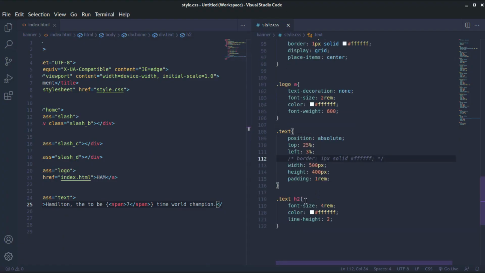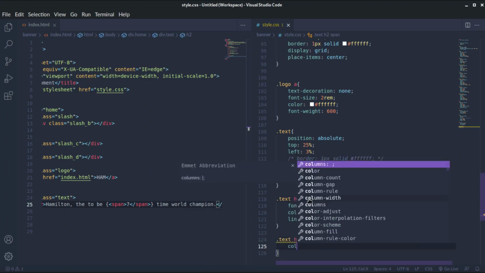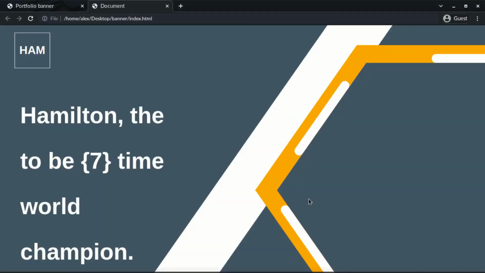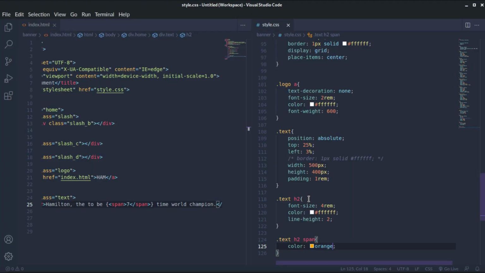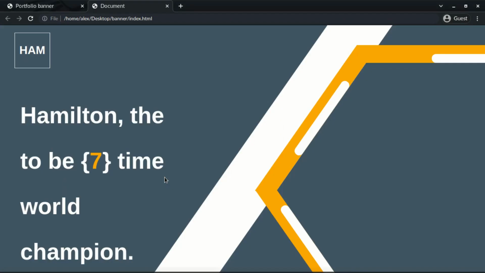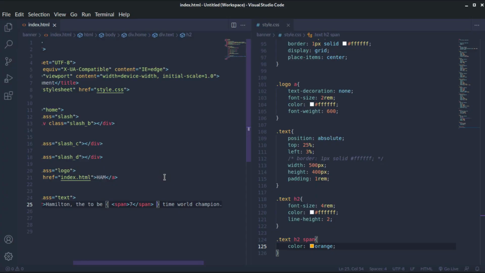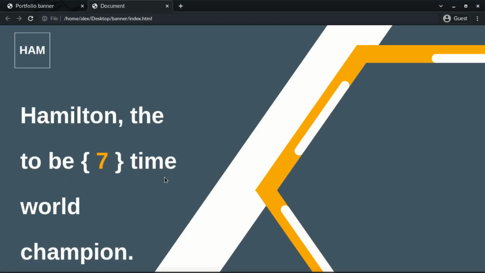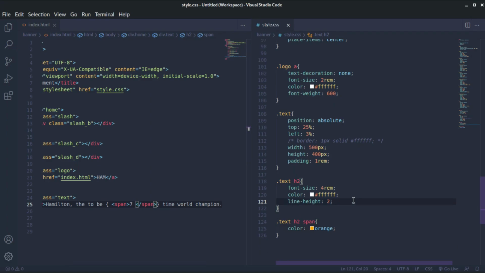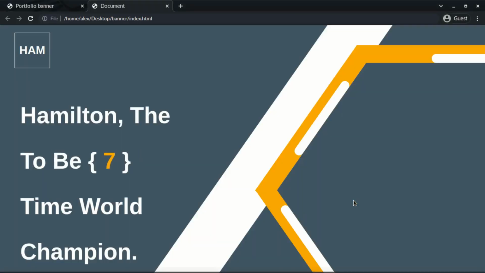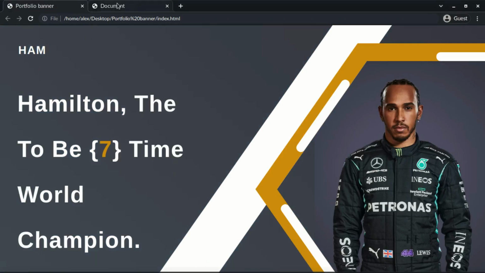What do you think? Now the text h2 then span, it'll have an orange color, orange. Yeah, there we go. I think what we need to do is just add a little bit of spacing over there. Okay, that didn't go as well, did it? Yeah, 7-time world champion, and then finally we're just going to add a text transform, capitalize. Indeed, now I think it's one and the same, Hamilton.